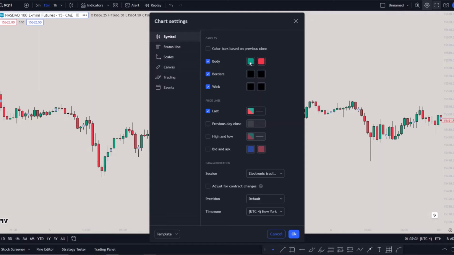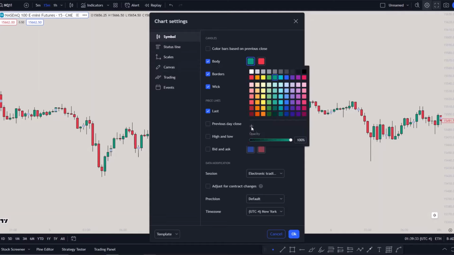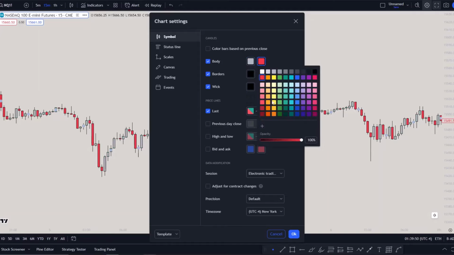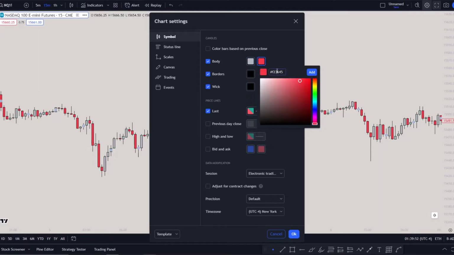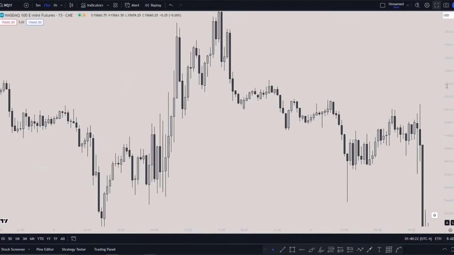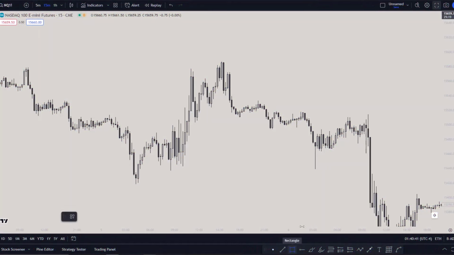So the bullish candle is B2B5BE, and the bearish candle color is going to be 434651. Now by doing this, you literally have the same colors that I gave you right here. Now you'll notice that when you get a rectangle, for example, you don't have the same colors.